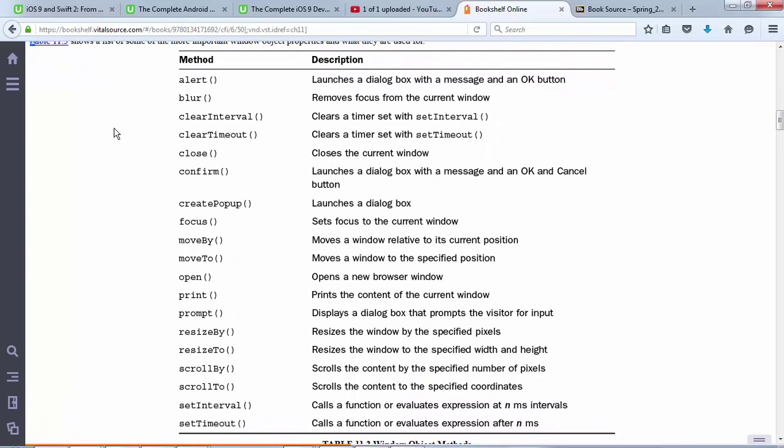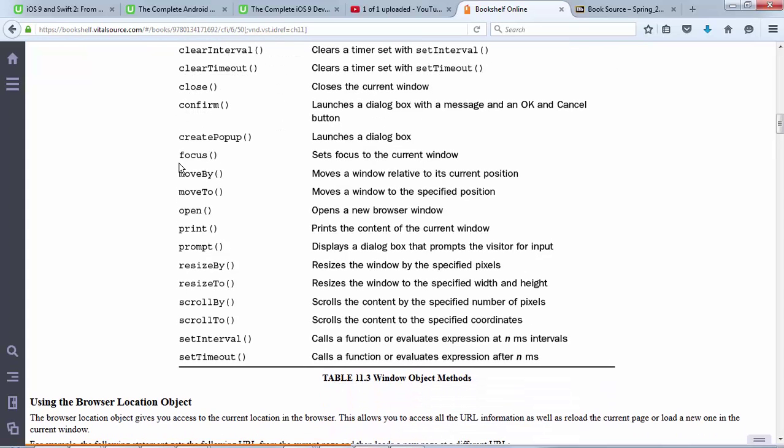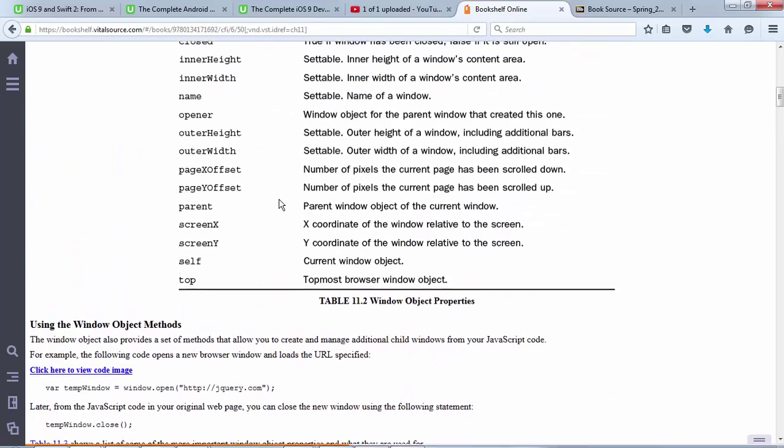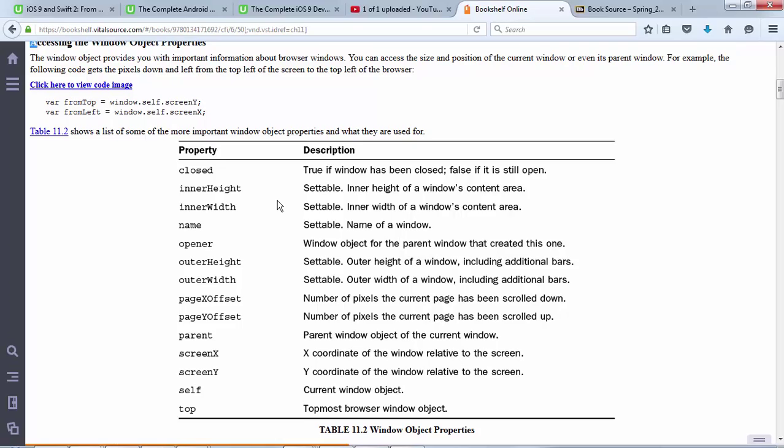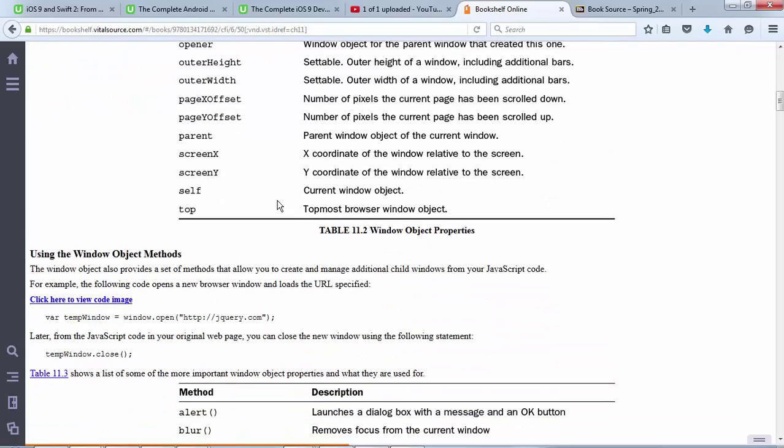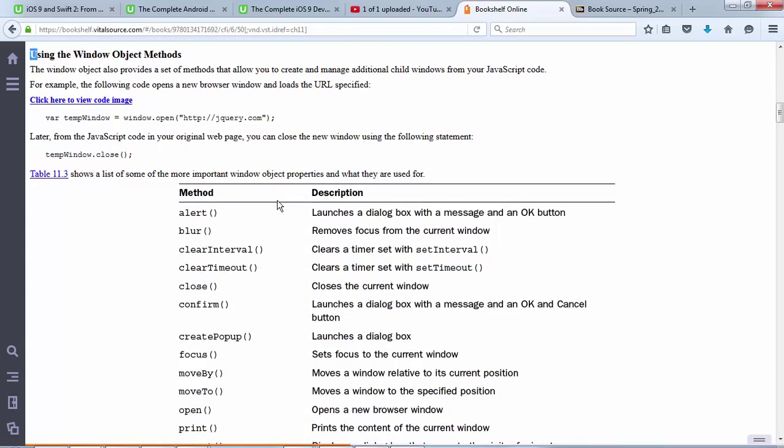Are shown here. The window object methods are shown right here. So there's the properties, and again, there are associated methods, all sorts of methods. Notice as an example right here, this opens a new browser window and it loads the specified URL.